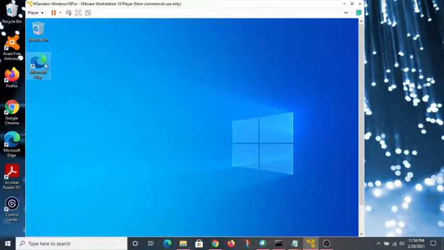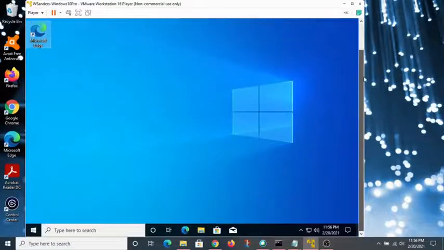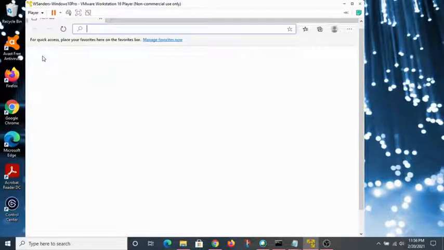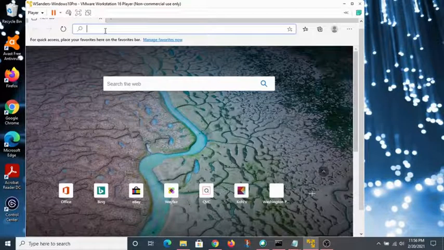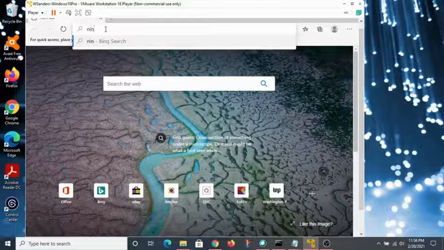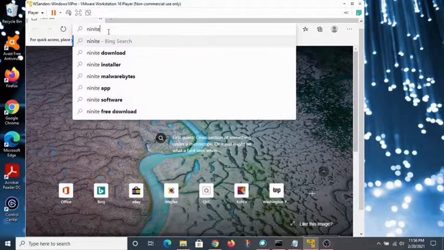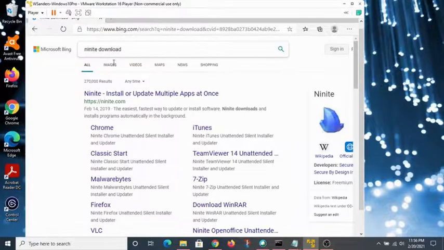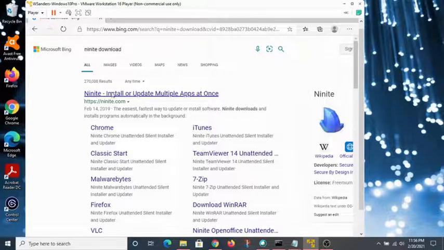Let's skip over that. We don't need that. And once our Edge browser finally decides to load, we're going to do a search for Ninite. All right, and here's our official website, ninite.com. So I'll go to that link.